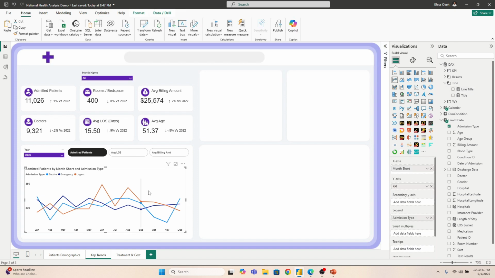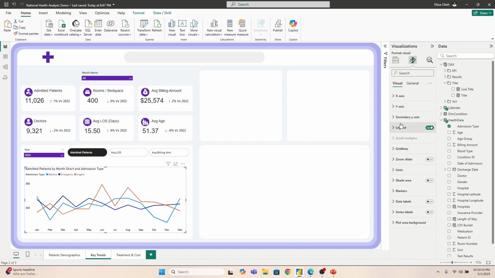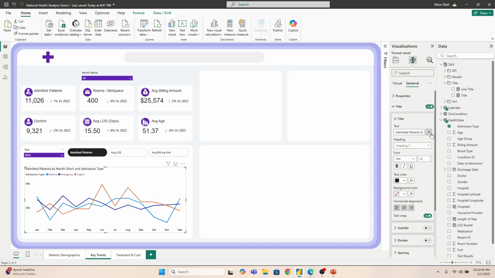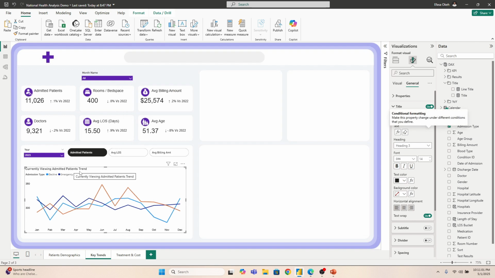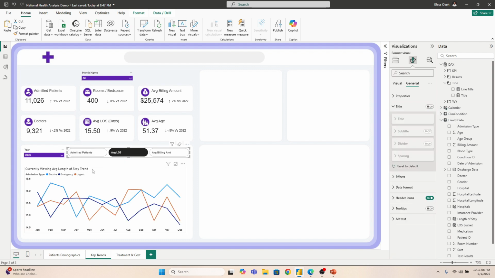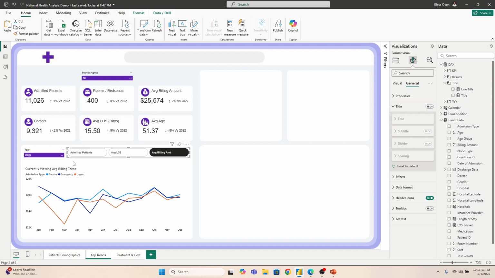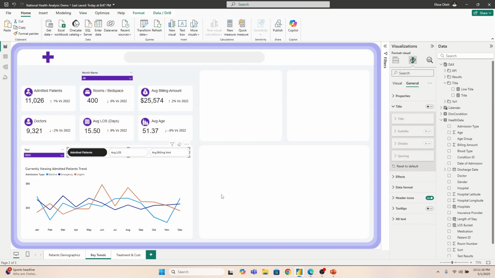So I'll select the visual, come to format, and say general title. I'll click on the conditional formatting here. The field value is already selected, and the field value I'm referring to is in my DAX, so I expand it and scroll down. I'll expand the title, say line title, and click OK. This gives a dynamic title: currently viewing admitted patients trend. If you change to length of stay, currently viewing average length of stay trend. If you change to billing amount, currently viewing average billing trend, just like that.